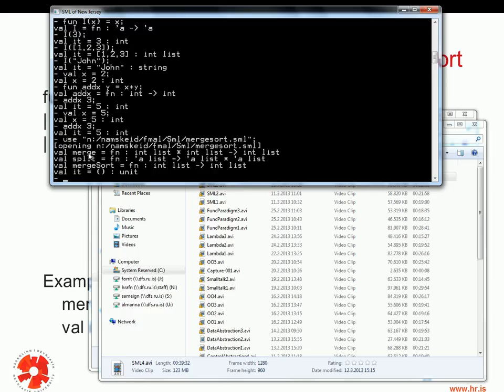And here you can see that I have three functions: merge, split, and merge sort. Merge takes a pair of integer lists and returns a single integer list. Split takes a single list of some type A and returns a pair of lists of the same type. And merge sort takes an integer list and returns an integer list.